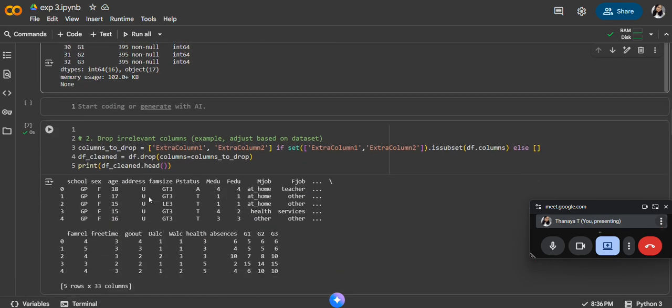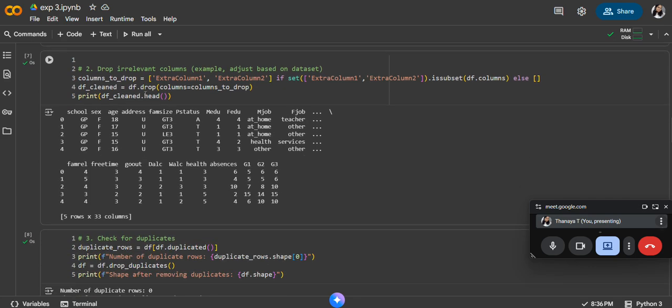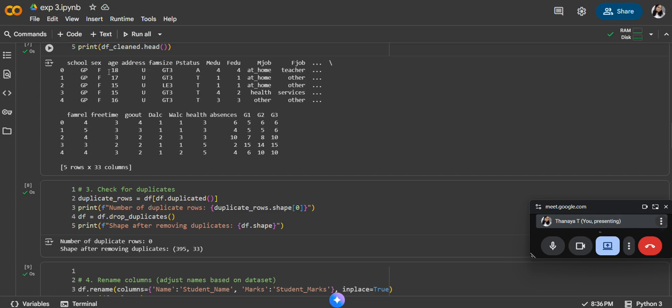The next step is to drop irrelevant columns. So I've used this drop function to delete the column, and I've printed the variable that was used to store the deleted columns. And this is the output for it.